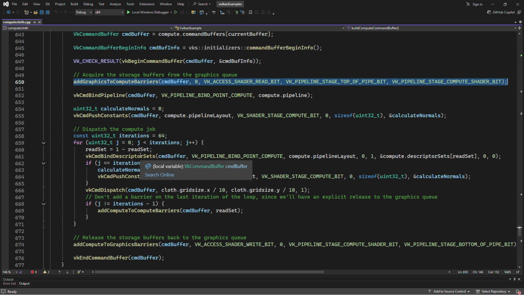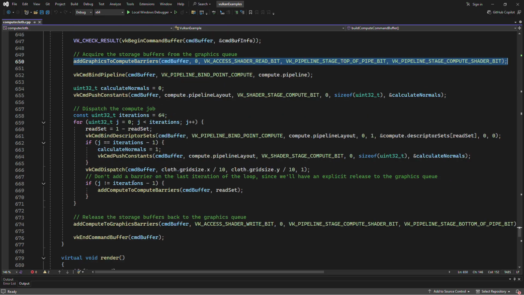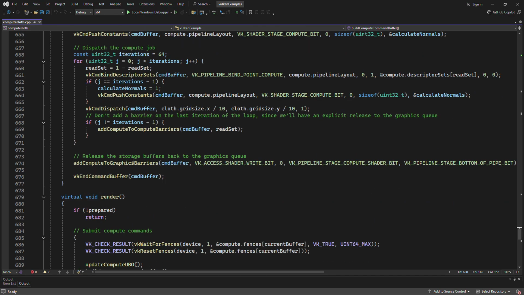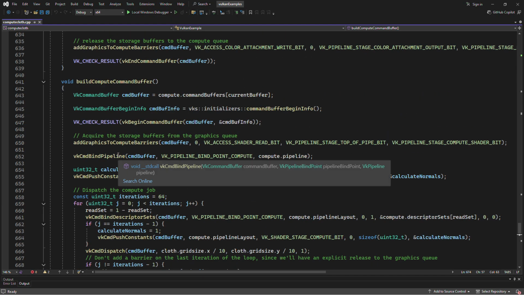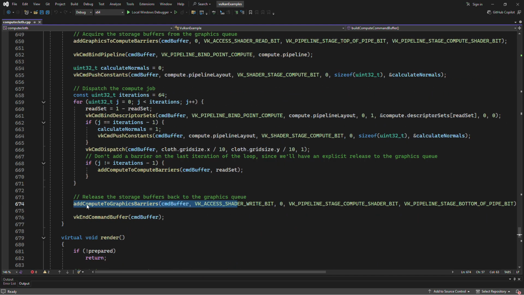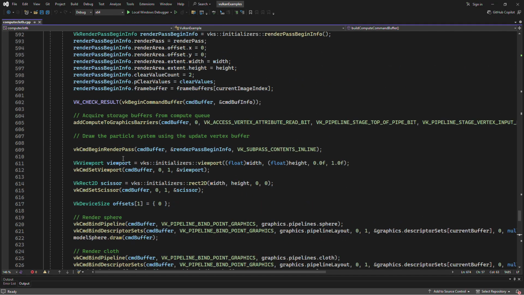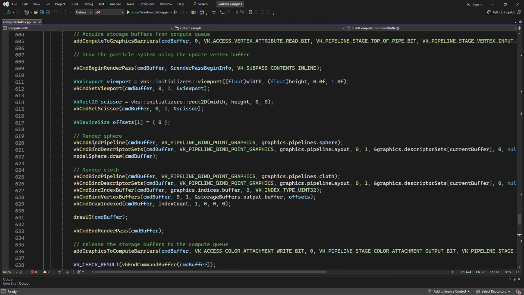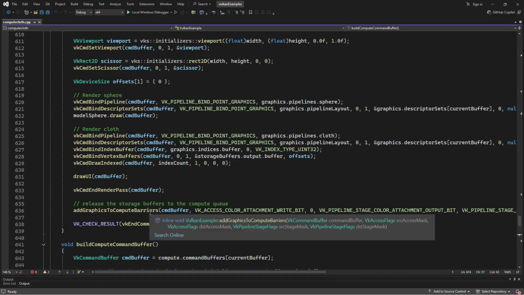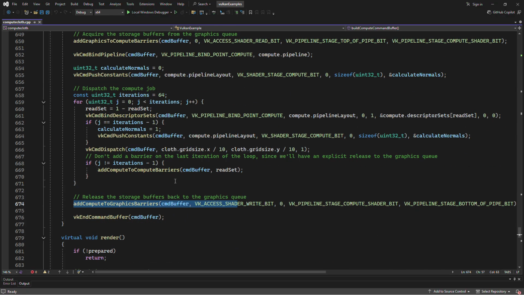And similarly, we are going to have to add compute. So release the storage buffers back to the graphics queue, right? So we're going to have to release and do that. So we have add graphics to compute barrier, add compute to graphics barrier, okay? Here we had add compute to graphics barrier, add graphics to compute barrier. So you guys get the general flow of how this all works, right?